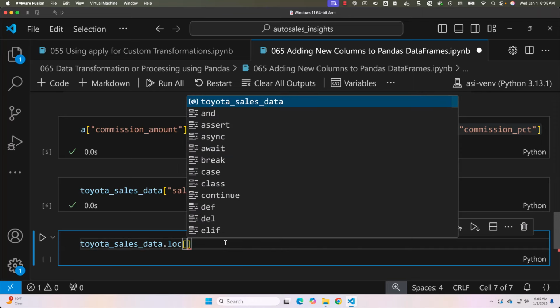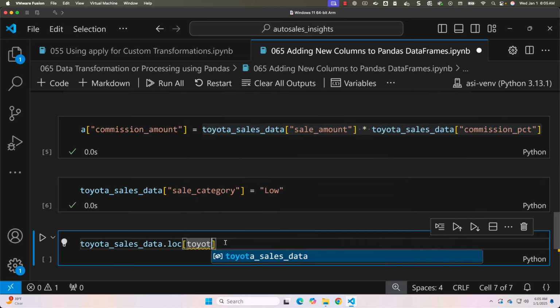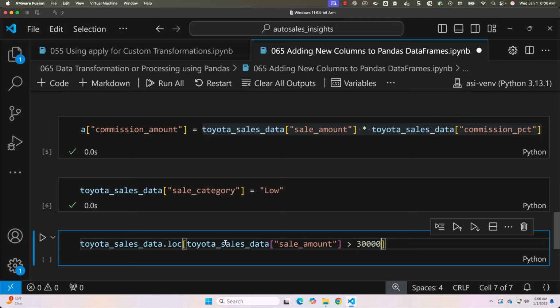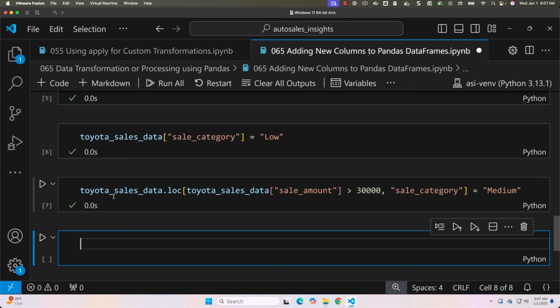This is nothing but indexing. And then we should be able to say Toyota_sales_data, then sale amount. If it is greater than 30,000, we wanted to categorize it under medium. For that purpose, I should be able to use this approach. I can specify the column name, which is nothing but sale_category. Now I should be able to assign medium, which means if this condition is true, then for those rows, the sale category will be medium. Let me run this.